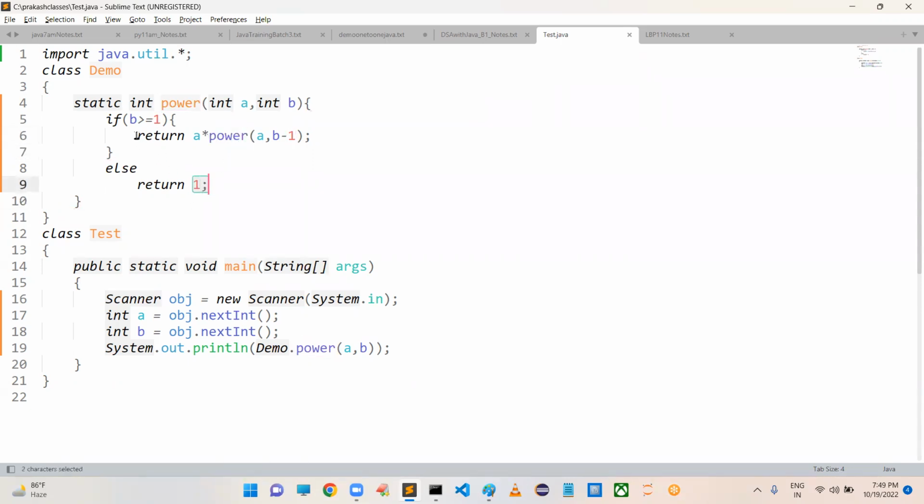When it will execute, if the B value you are giving is 100, then 100, 99, 98, 97, it keeps on working. When it comes to 1, B greater than or equal to 1, it will execute. When it comes to B equal to 1, this condition fails, then it will return 1. This is the base condition. Clear?